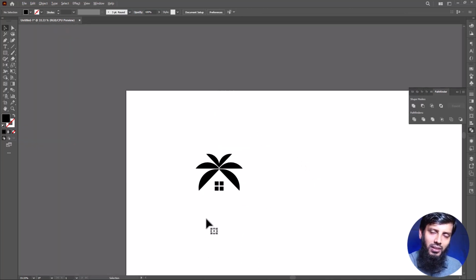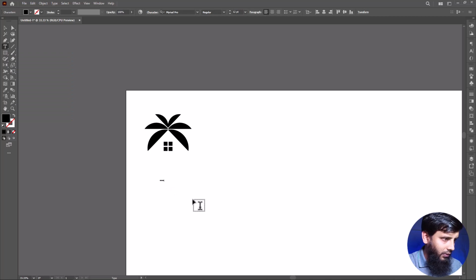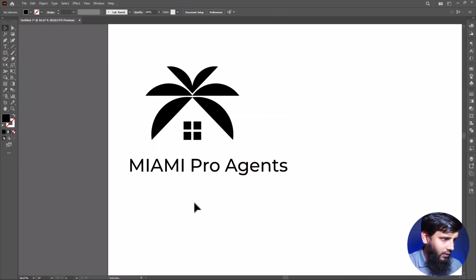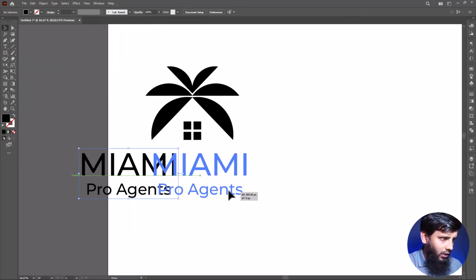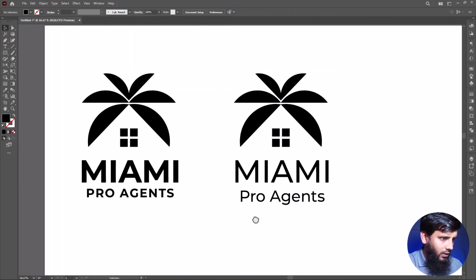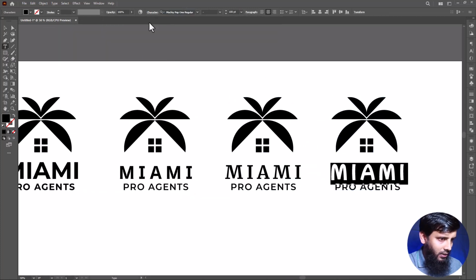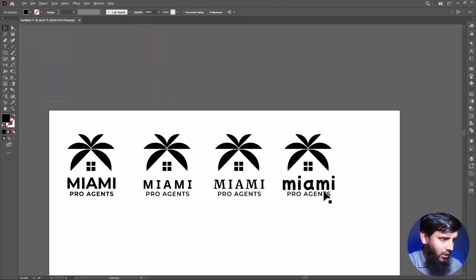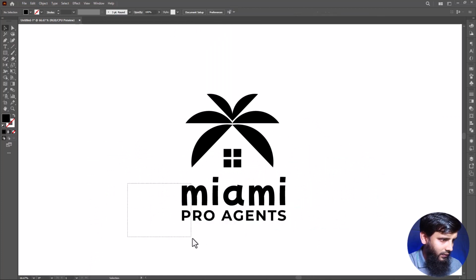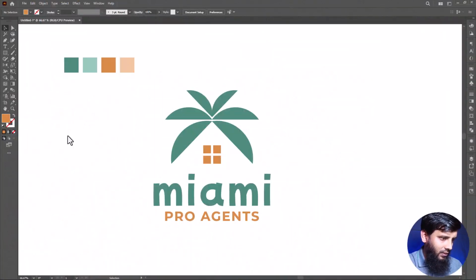Logo mark is ready. Now place the text. I will fast forward this process to save your time. Let's write the name and fix them. Okay, I tried some fonts, and after doing some experiments I have decided to go with this one. I chose this color palette as well.